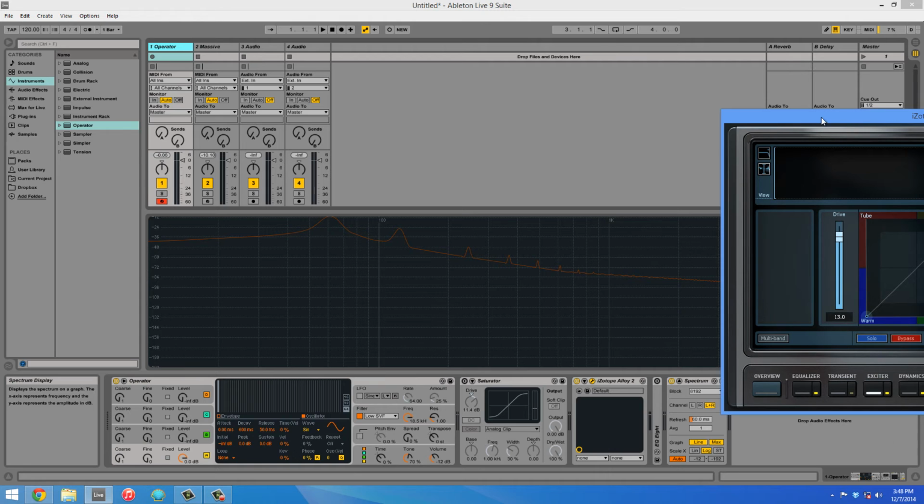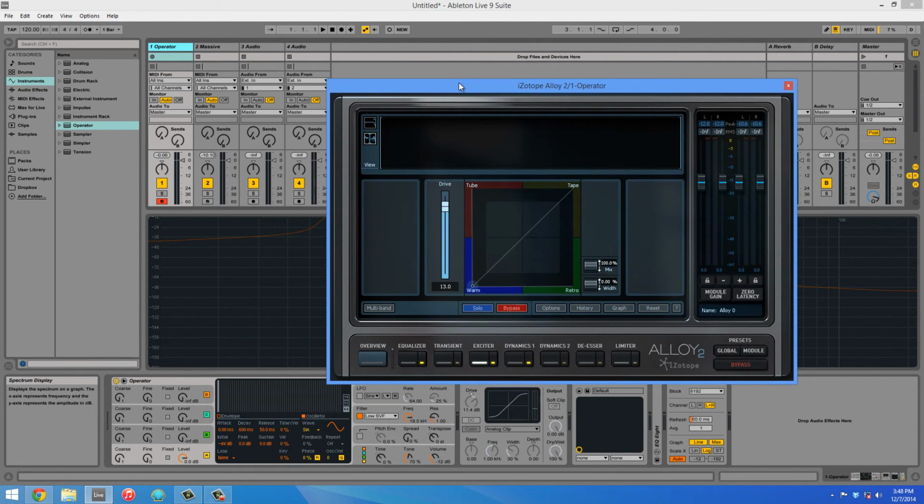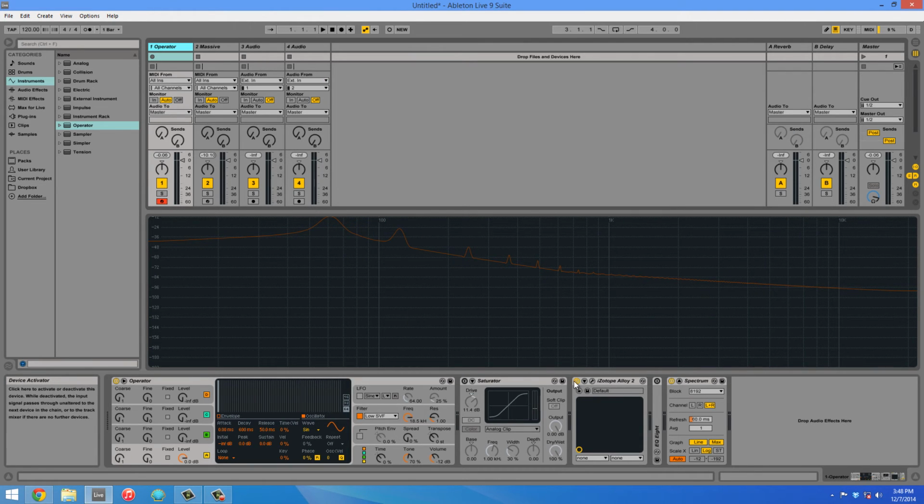Now, say you don't have fancy plugins like iZotope Alloy. That's okay, because you can get the same effect by using saturators or distortion plugins. So I have Ableton's Saturator right here, and let's take a look at what happens. We have it on analog clip. This is all default, by the way, when you pull it in. And let's see what happens when we turn up the drive here and take a look at the spectrum.